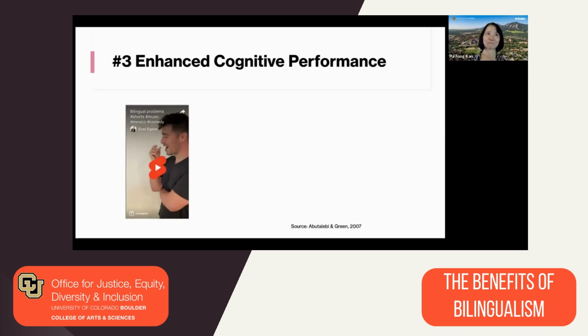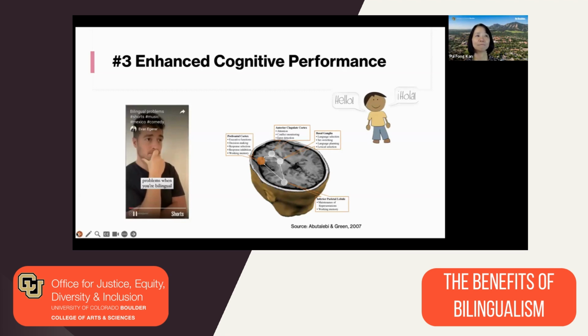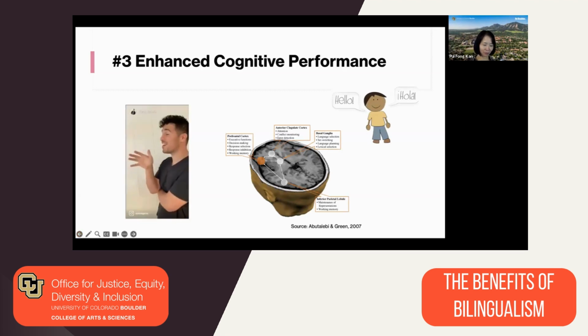So number 3 is a large one. I will spend some time talking about enhanced cognitive performance here, because there's a lot of research in the past 20, 30 years looking at bilingual advantage in terms of cognitive performance. Think about children who speak 2 languages or adults who speak 2 languages, right? There are also problems, challenges too, when you're bilingual.